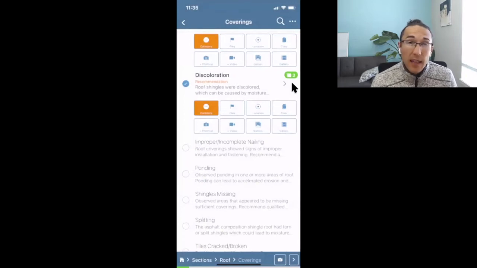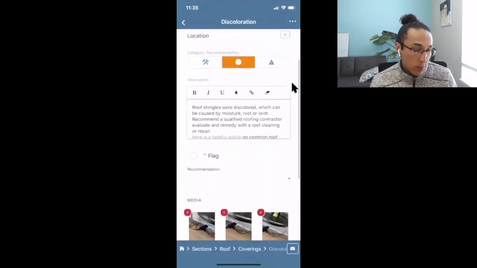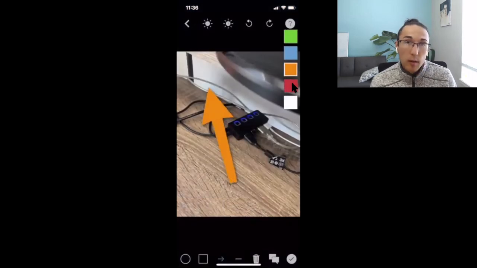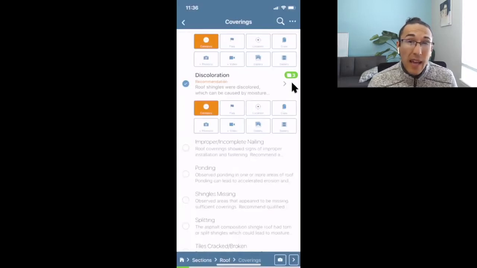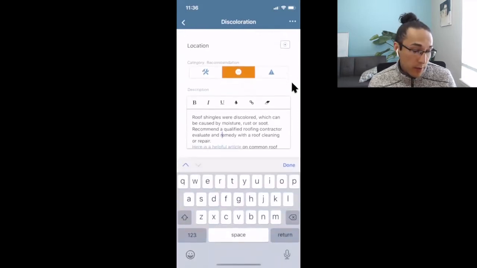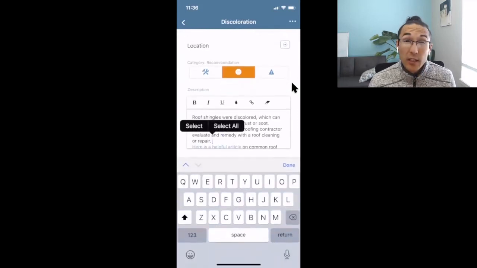If you want to annotate any of those photos that you just added, you simply tap into this comment by clicking the arrow. That brings you into the comment, and then you tap on any of these photos, and now you can drag your finger and then click the check mark to be done. If you want to edit the text in any comment, again, you tap into the comment by clicking the arrow button, and then you scroll down to this box and just tap your finger within here, and you can change the comment text associated with this defect.